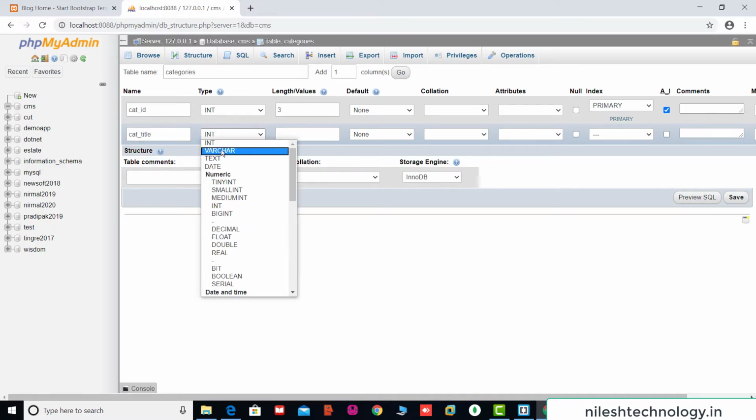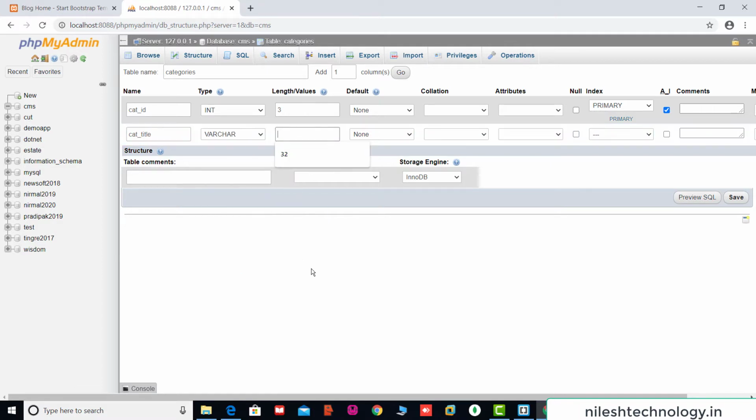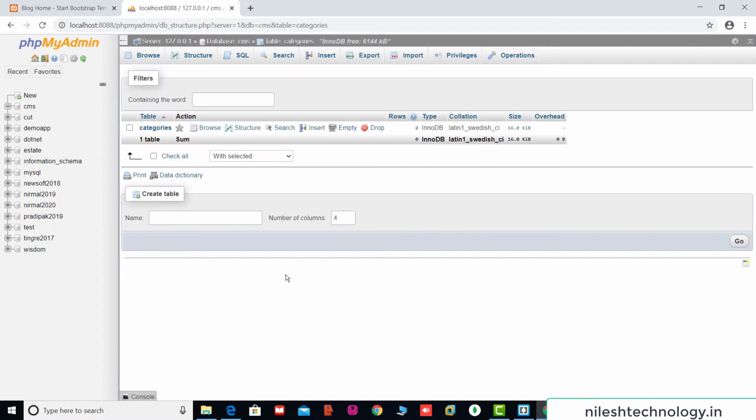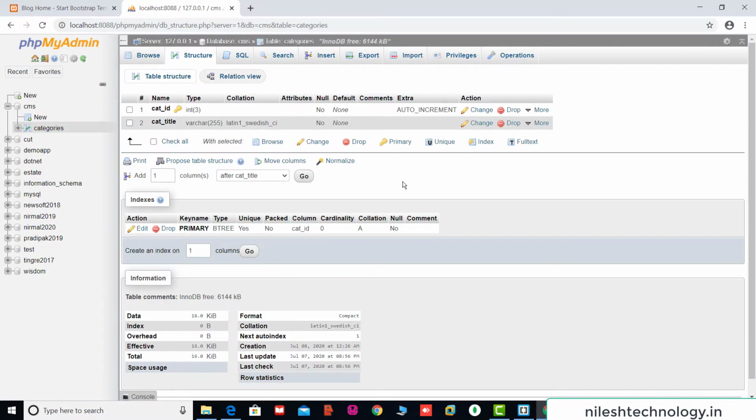Then the second column name is cat_title. This is a varchar, and the length of this varchar is 255. Now click on this save button. Here we create our first table of the CMS application.